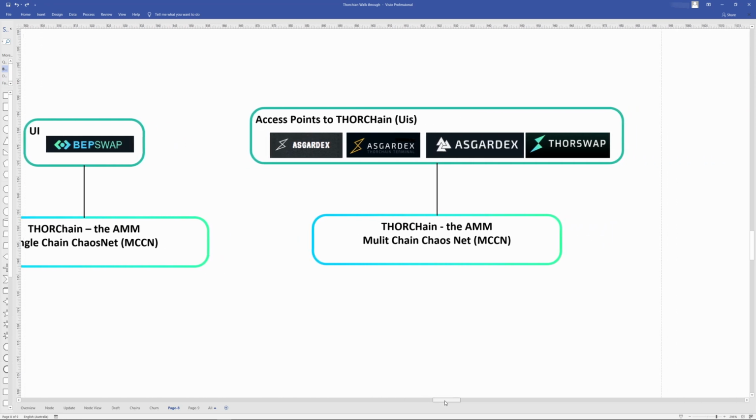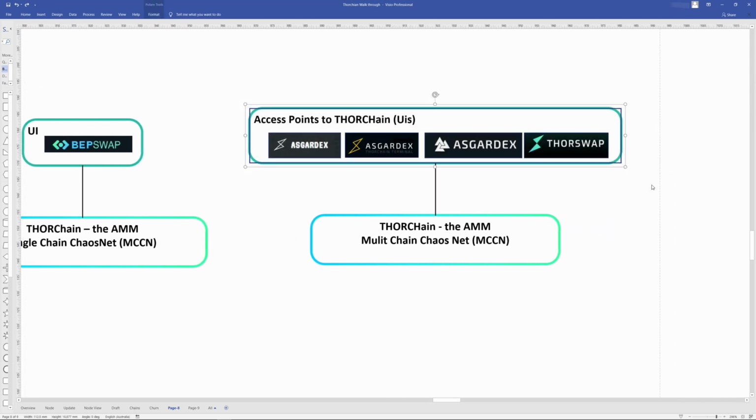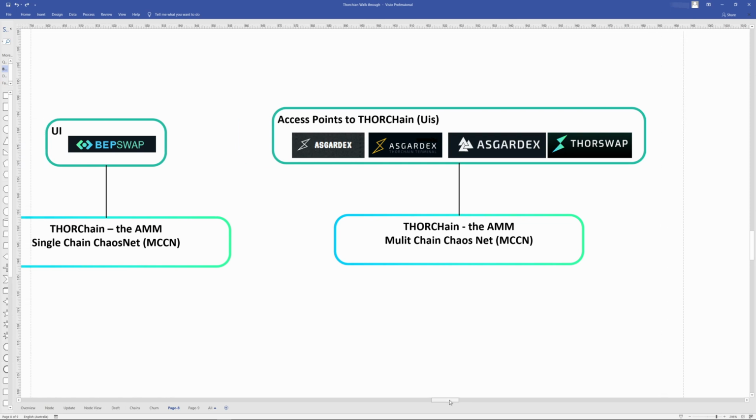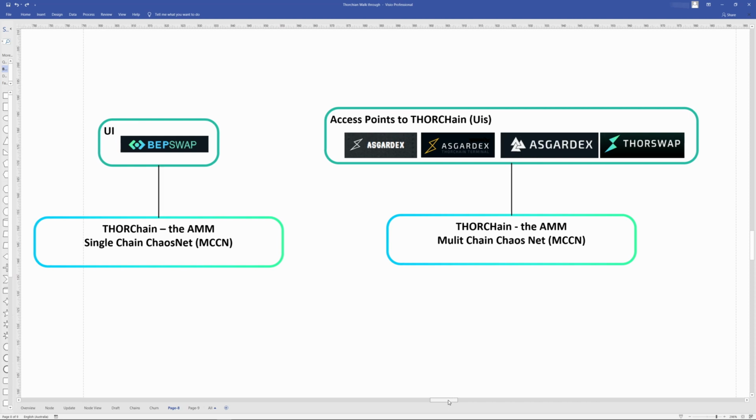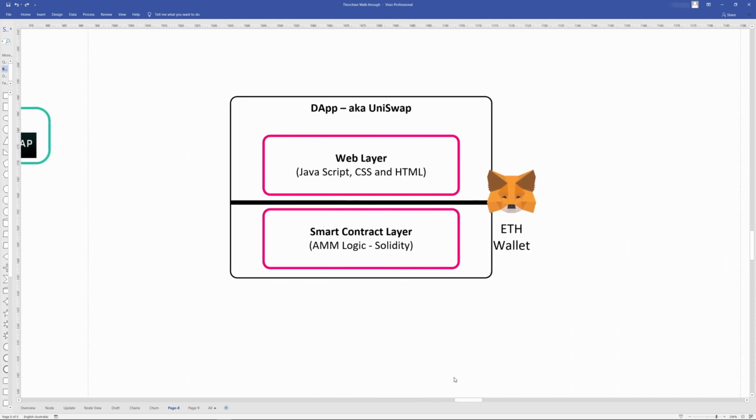So this is going to be changed over to four different ways to access THORChain in multi-chain Chosnet. I'm going to be going through each one here. And just to give an analogy, whilst this is an extremely oversimplified and somewhat correct analogy, if we have a look at Uniswap, Uniswap has a web layer, and the actual automated market maker logic is inside the smart contract, which runs on Ethereum. So this is THORChain in itself, and this is how to access THORChain.